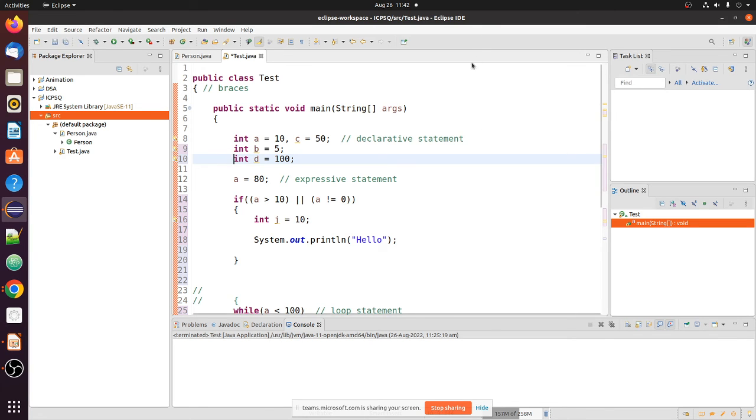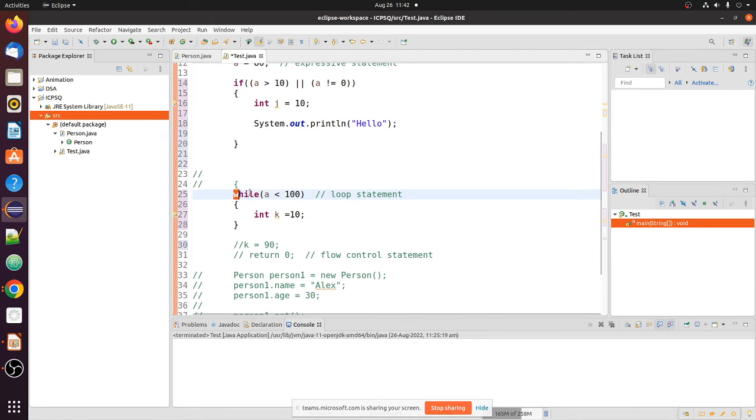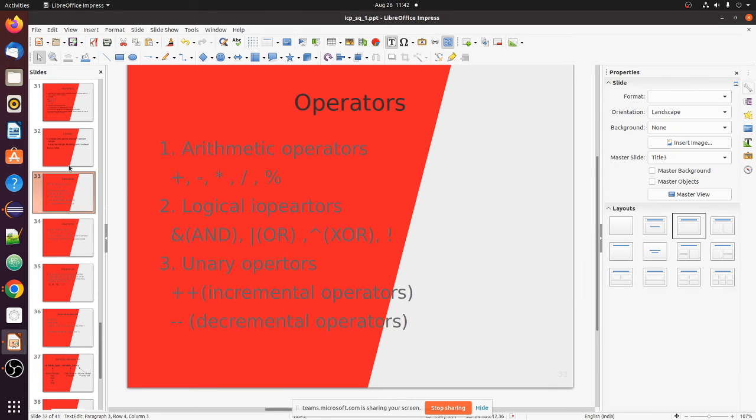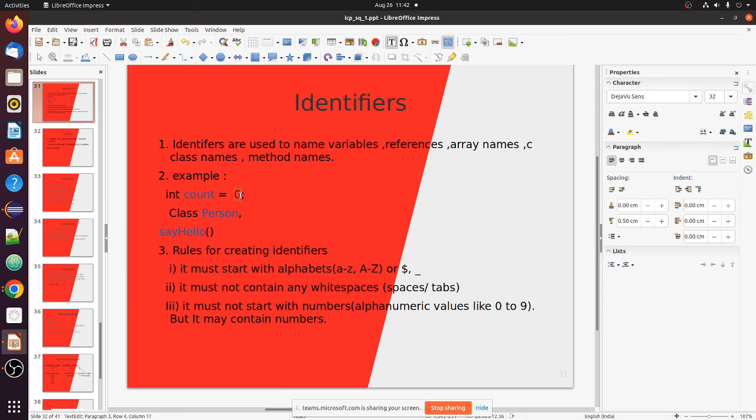Now coming to this, while a less than 100. Before going to that, literals we have checked, right? A constant value, any value we are assigning to a variable. Like this example, int count is equal to 0. This will be a token. If I assign 1000, then this is a literal or constant value, so this will be a token.